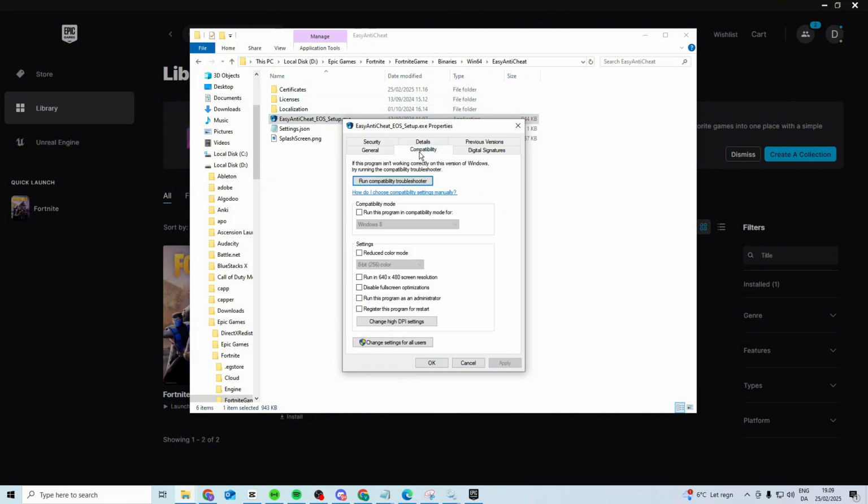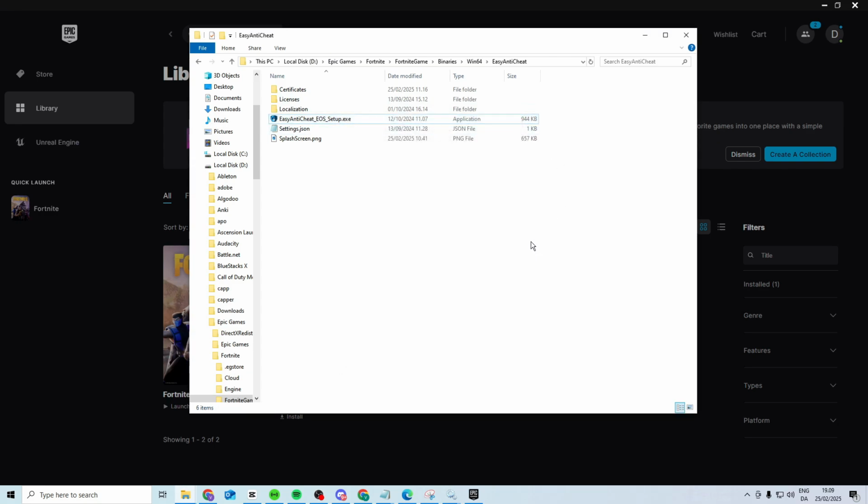If that still doesn't work, head over to Compatibility, activate these three and see if that works now. Now once you've done all of this, it should hopefully work.